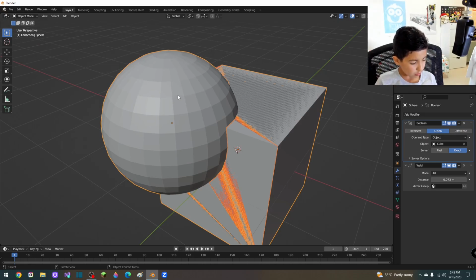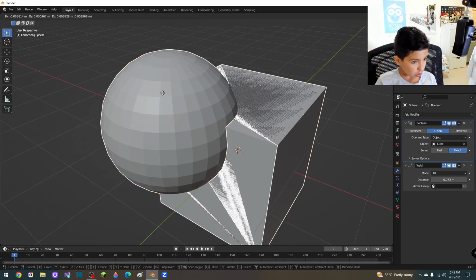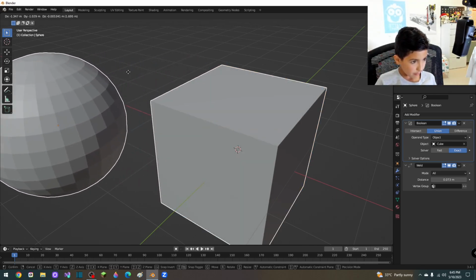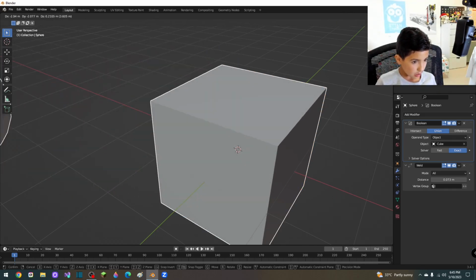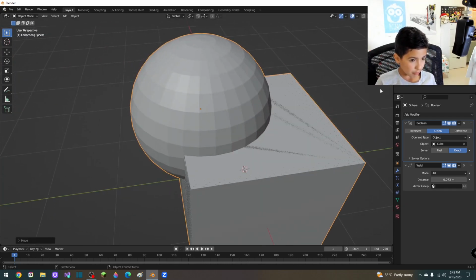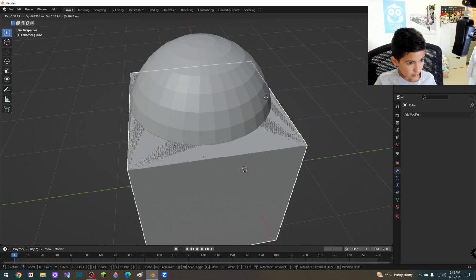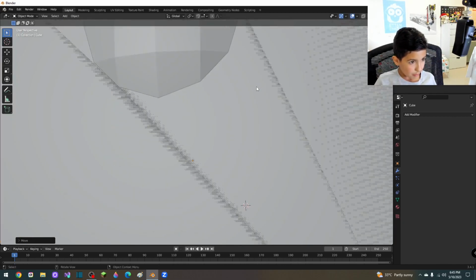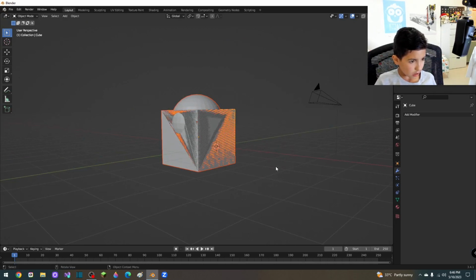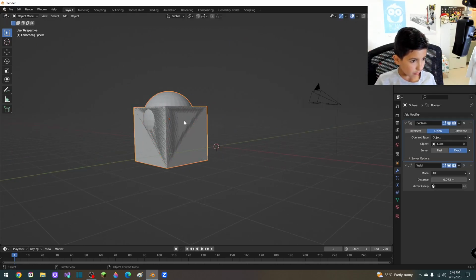What does union do? No, sorry. Union. I forgot what this does. What does union do? Oh, I remember the union modifier. It makes the shape be a part of the shape. So you see, now it's a part. That's what I think the union does? I don't know.